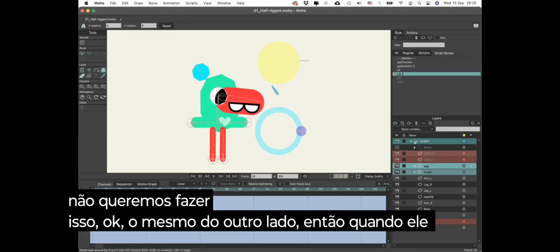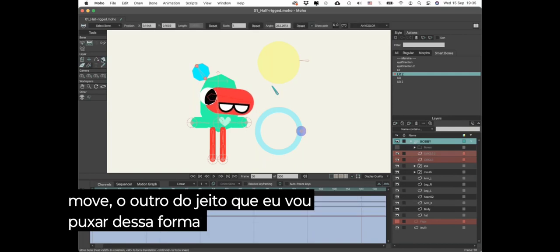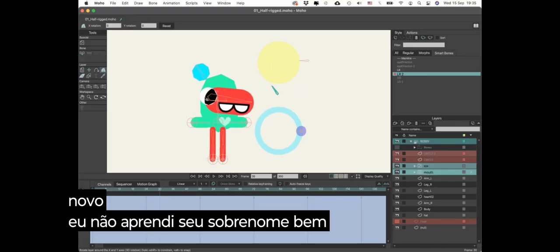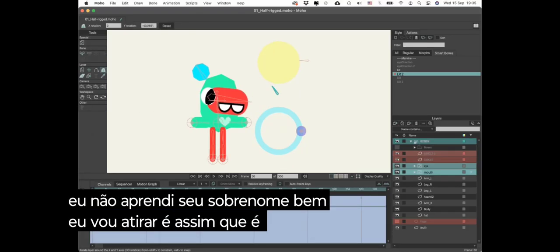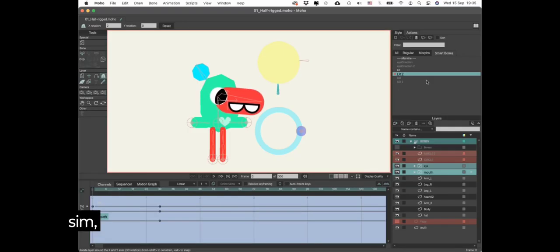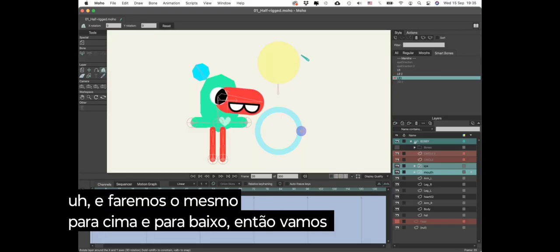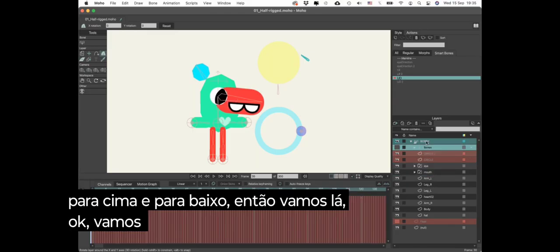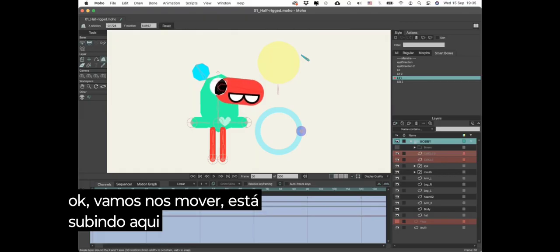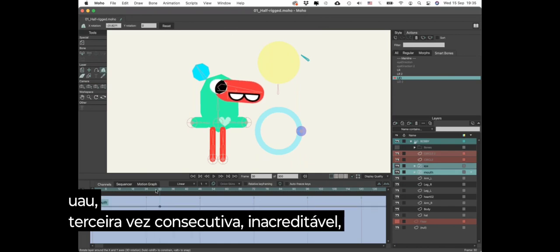Okay, same the other side. So when it moves the other way, I'm going to do it this way, and I'm going to shear it again. I haven't learned my lesson well. I'm going to shear it that way. This is so rough, but you just get a feeling for it. And we'll do the same up and down. So let's go. Okay, let's move this bone up here and shear it. Wow, third time in a row, unbelievable.